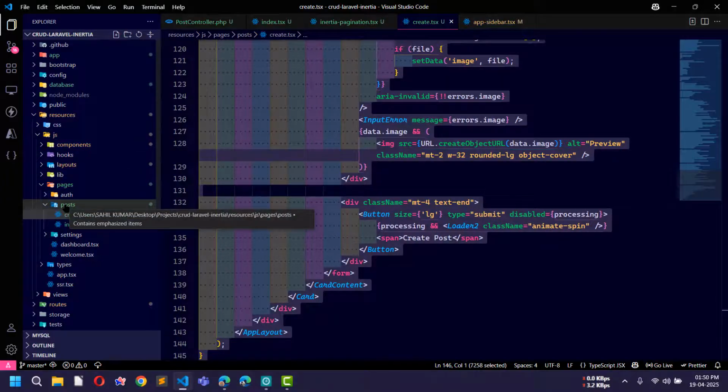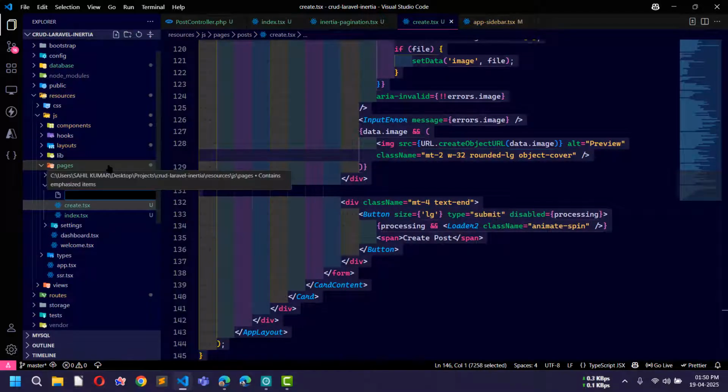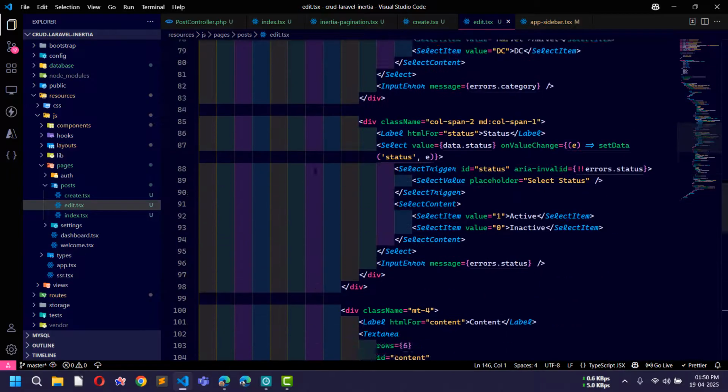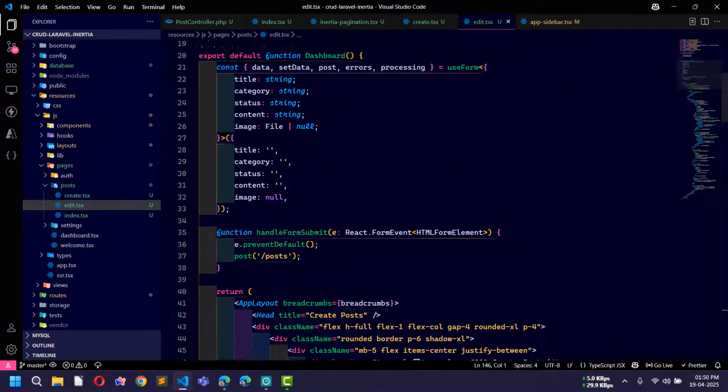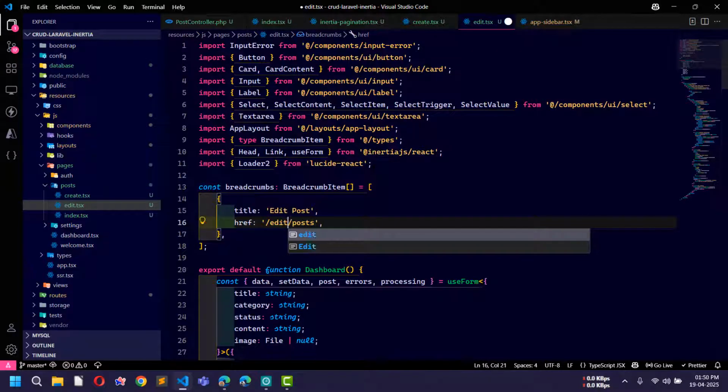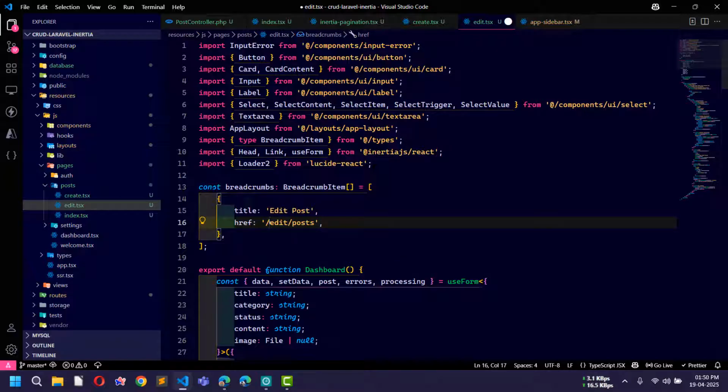Let me go to the post directory, create a new file, edit.tsx, and paste all the code here. Now let's go to the top. Now here I will just use edit post, and here I will just write edit and post.